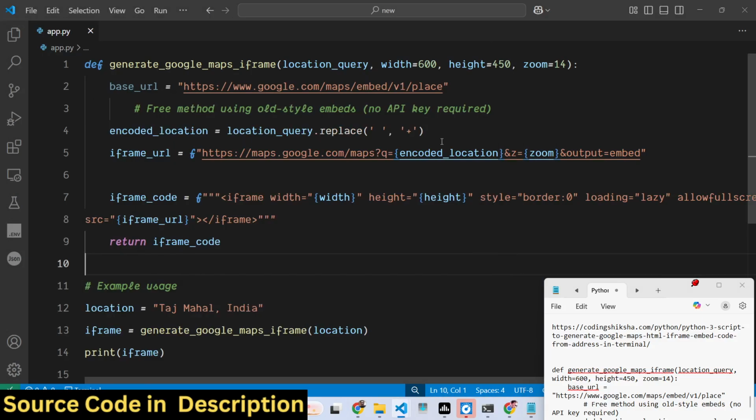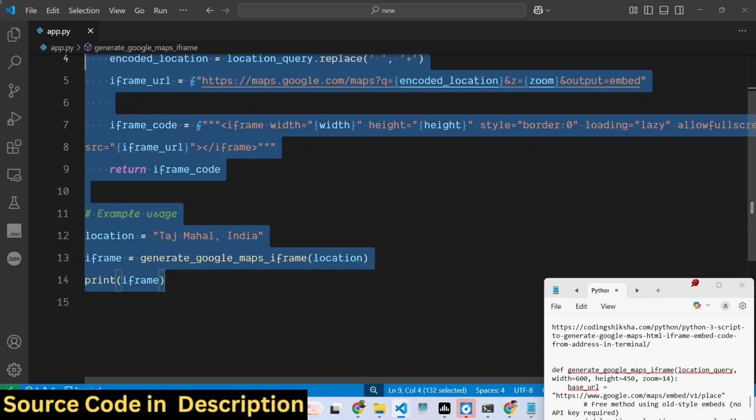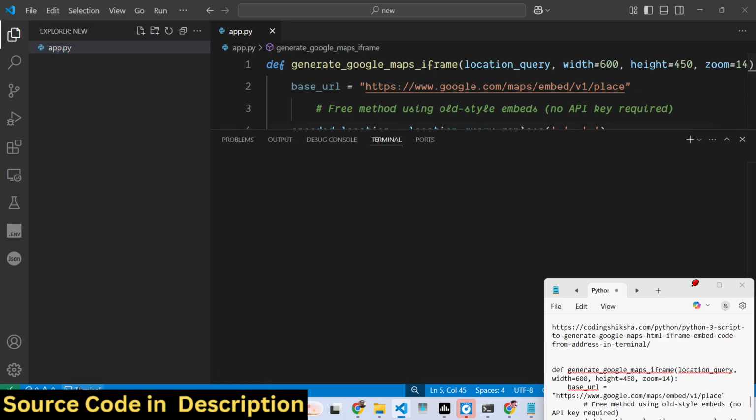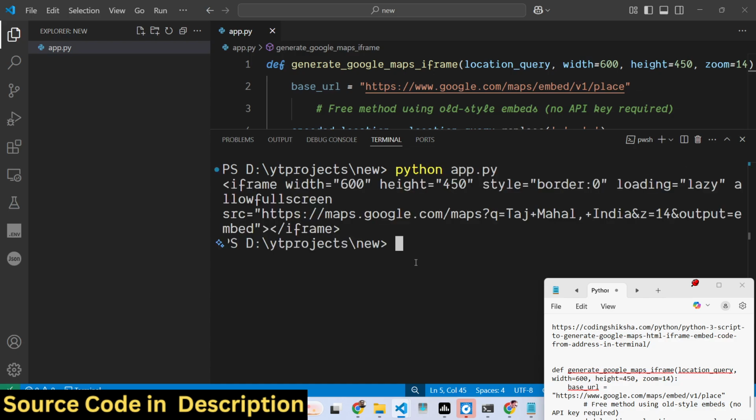So in this video I will show you how to generate a Google Maps iframe where you can take the screenshot of a specific location, and this Python script will return the iframe for you. So let me just show you the example. This is our Python script. Let me go to the terminal and run the script right here.